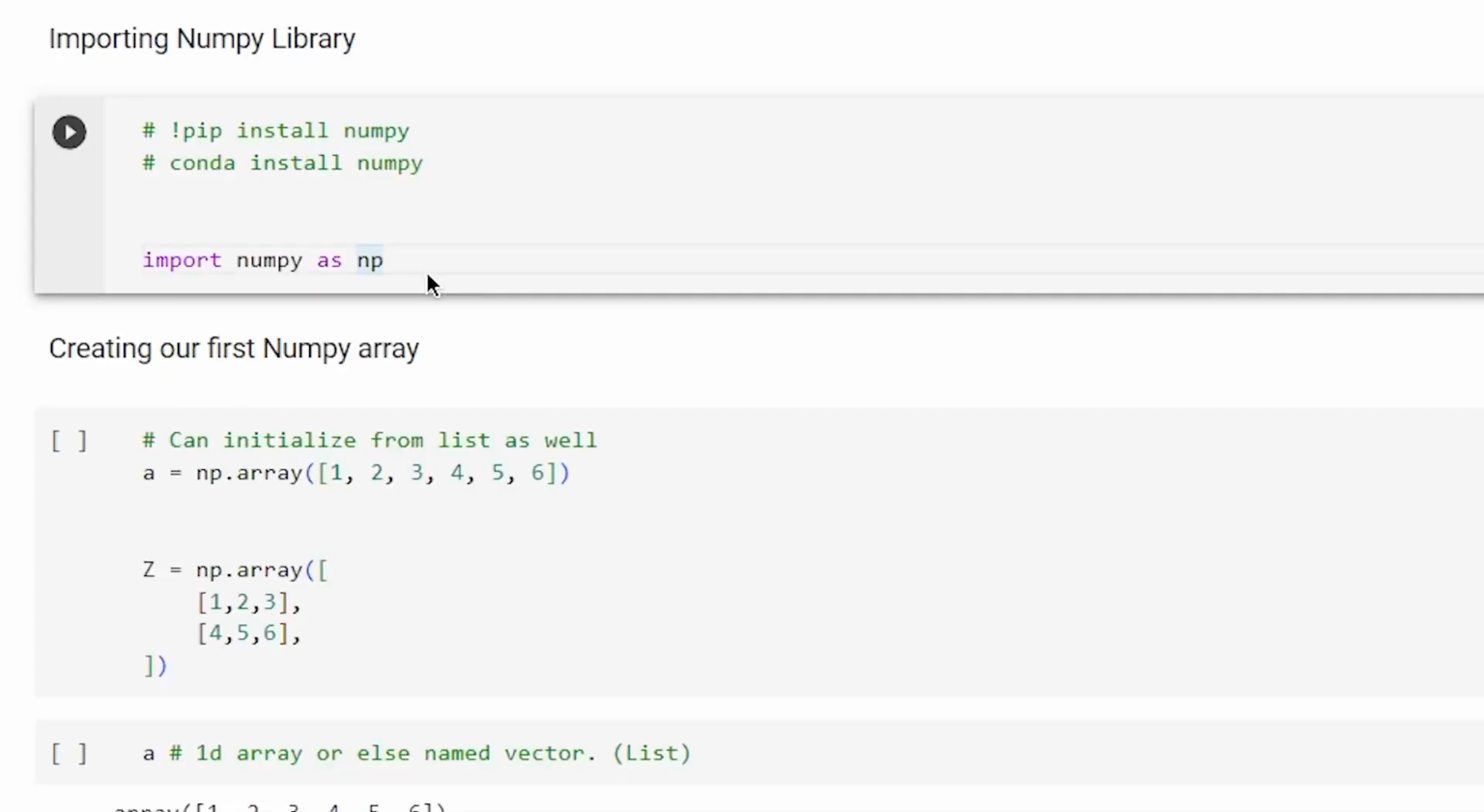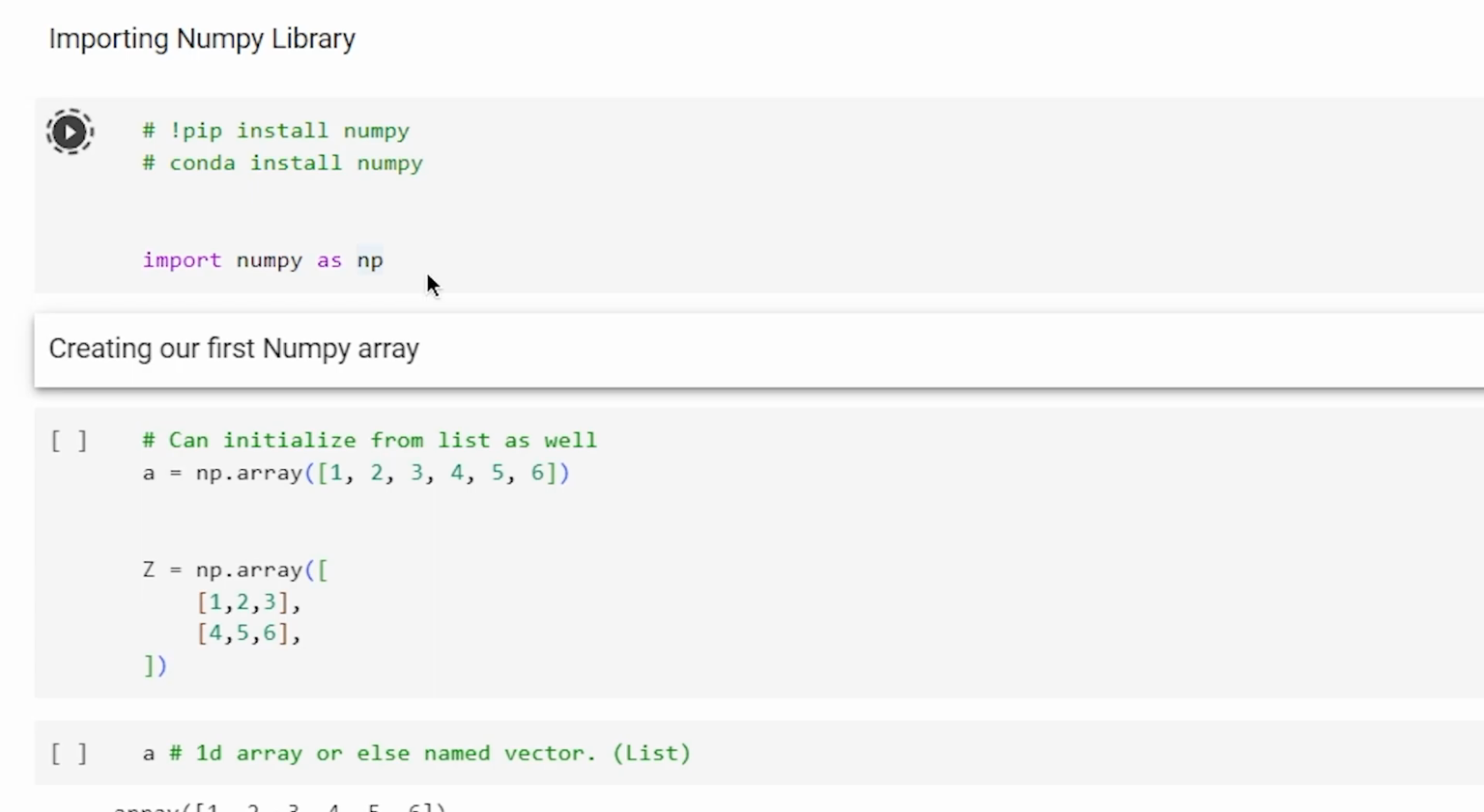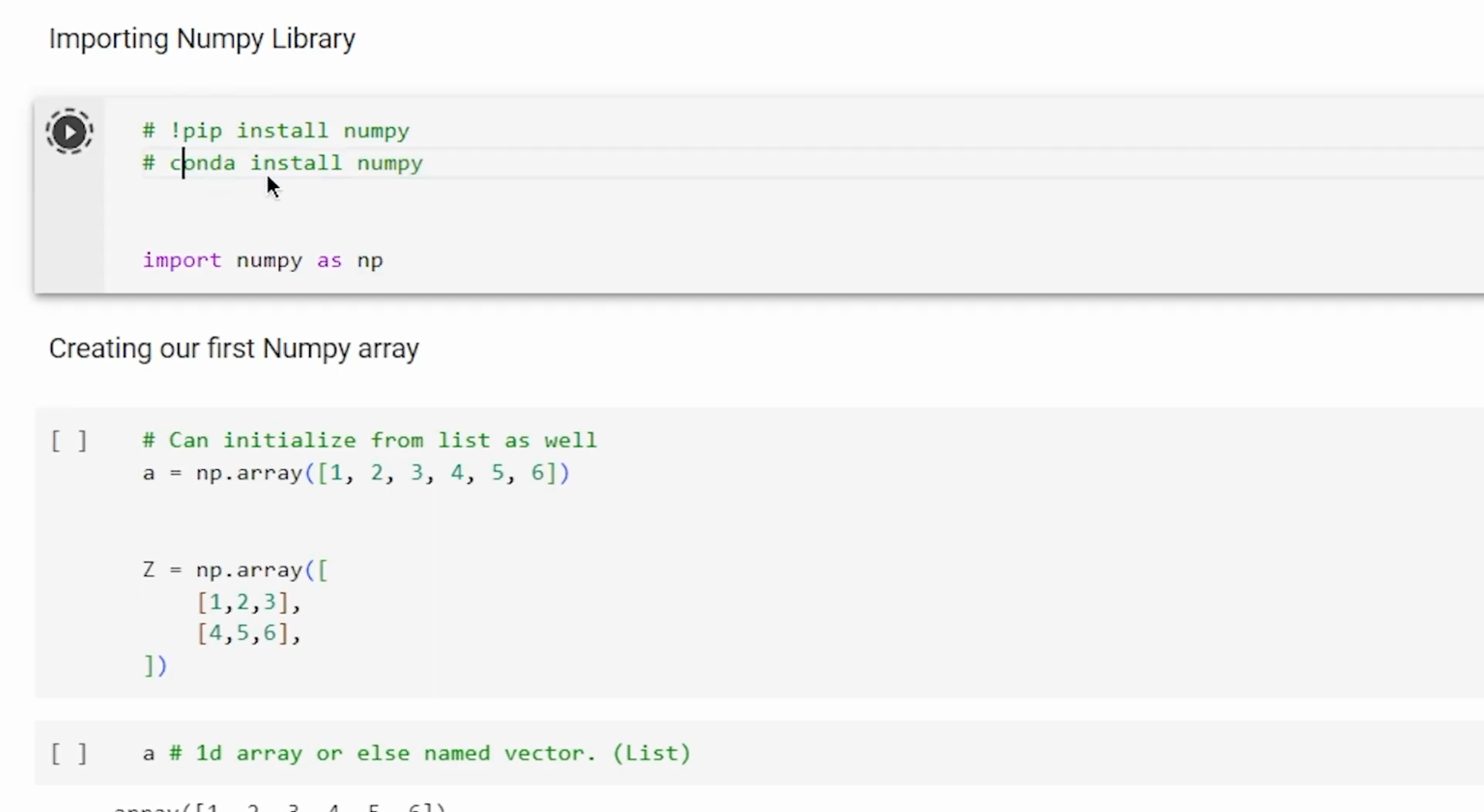So let's start off by creating our first NumPy array. First of all, what you need to do is import NumPy as np. In any case, if you do not have NumPy installed, you can use conda install or pip install to install the library on your local machine.